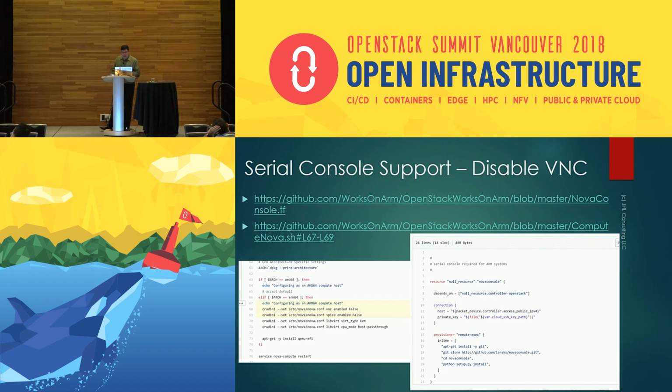Sort of a larger one, the ARM systems do not support VNC. So you need to turn that off in the compute nodes and instead use a client program called Nova Console, which will connect into the serial port and get you the output there. So we're turning off VNC in the compute nodes, and we're installing some extra software called Nova Console, which unfortunately means that the console within Horizon does not work for the ARM64 systems, and you have to use this command line to get to the consoles.